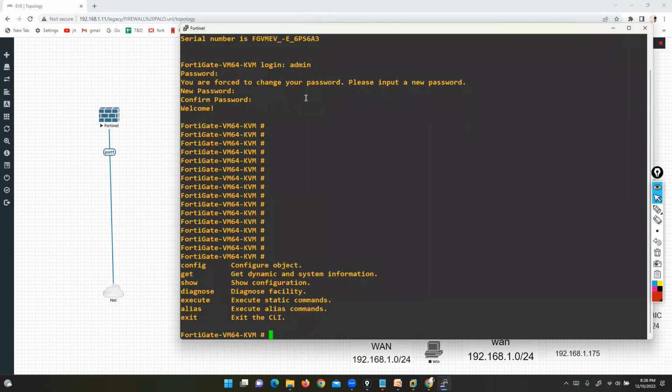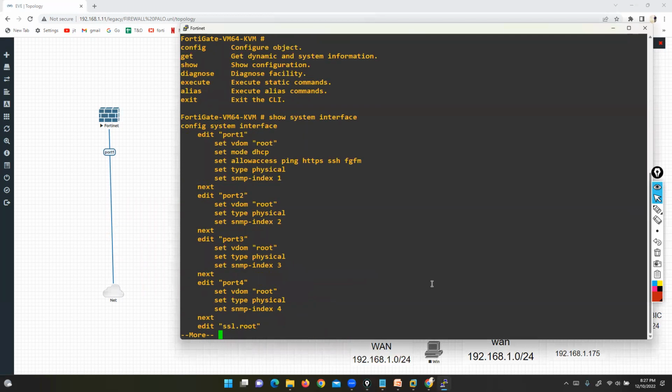You can type a question mark here like Cisco. See, you can configure these commands: config, get, show, diagnose, execute, alias, exit. Let's start with the show command, for example. Show system interface. With this command, I'm trying to verify interface information. You can press enter.